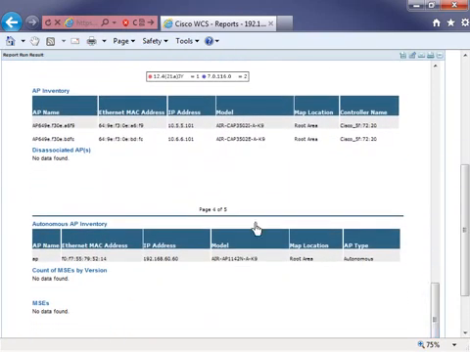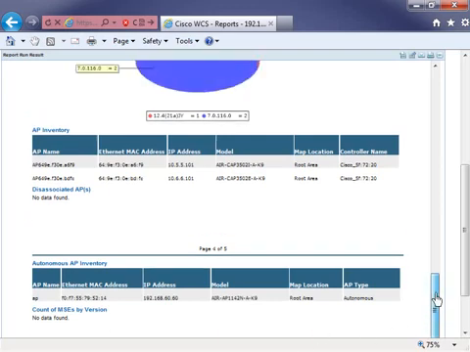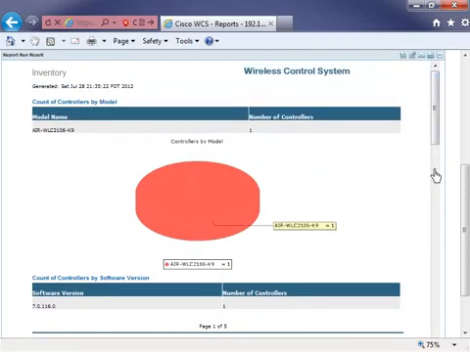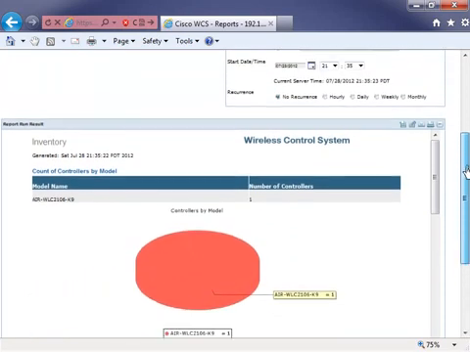Now you can see my AP inventory. This is giving my lightweight access points, and down here you can see my autonomous mode access points. I'm not running an MSE, so this is now left blank. So that is my report. So you can see it lists and gives some graphs. And again, I can add more content, remove fields just by that selection.